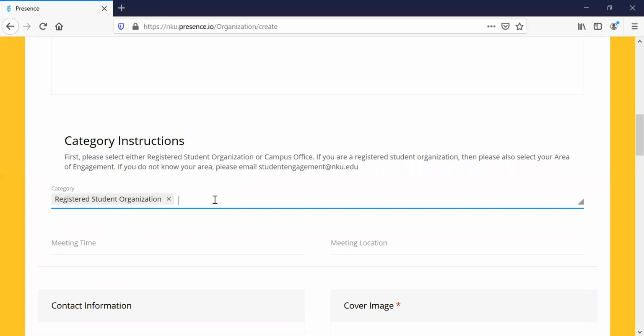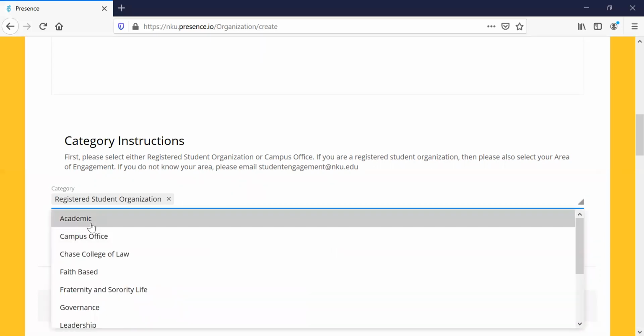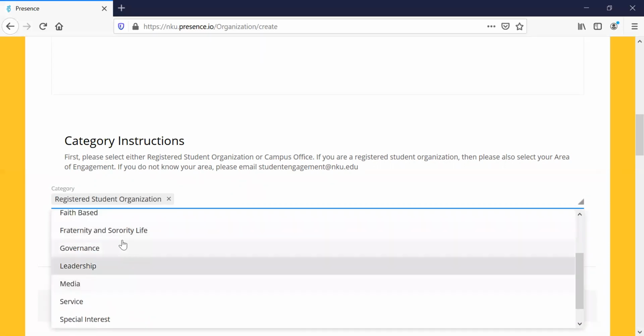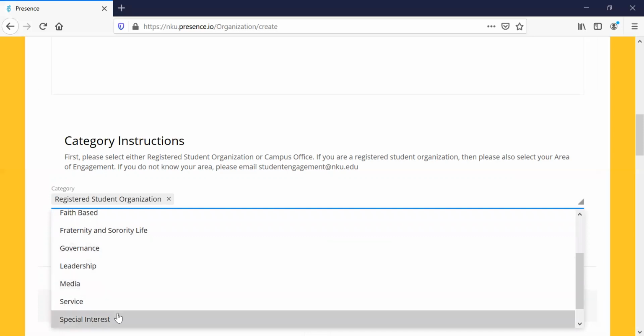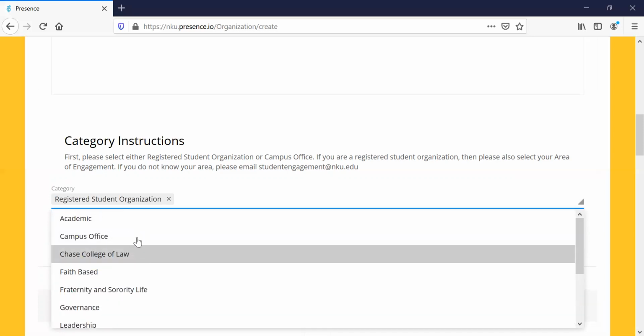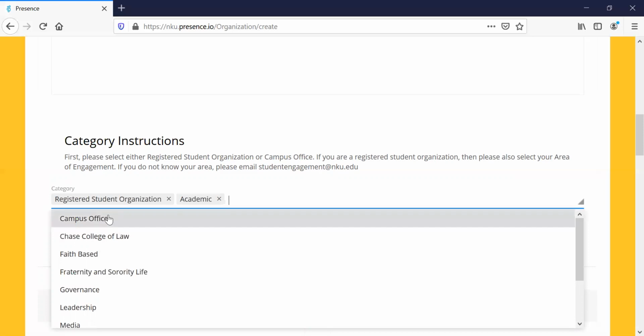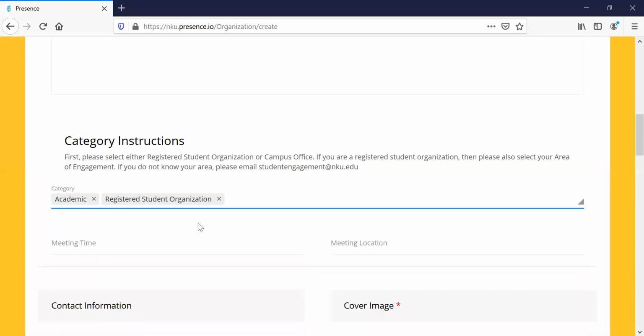And then next, you're going to indicate your primary area of engagement. I know multiple of our student organizations identify across different areas, but right now we just want you to pick your primary area of engagement. So whether that's academic, faith-based, fraternity sorority life, governance, leadership, so on and so forth, you can go ahead and pick any of those. I'm just going to pick academic for the sake of this tutorial.